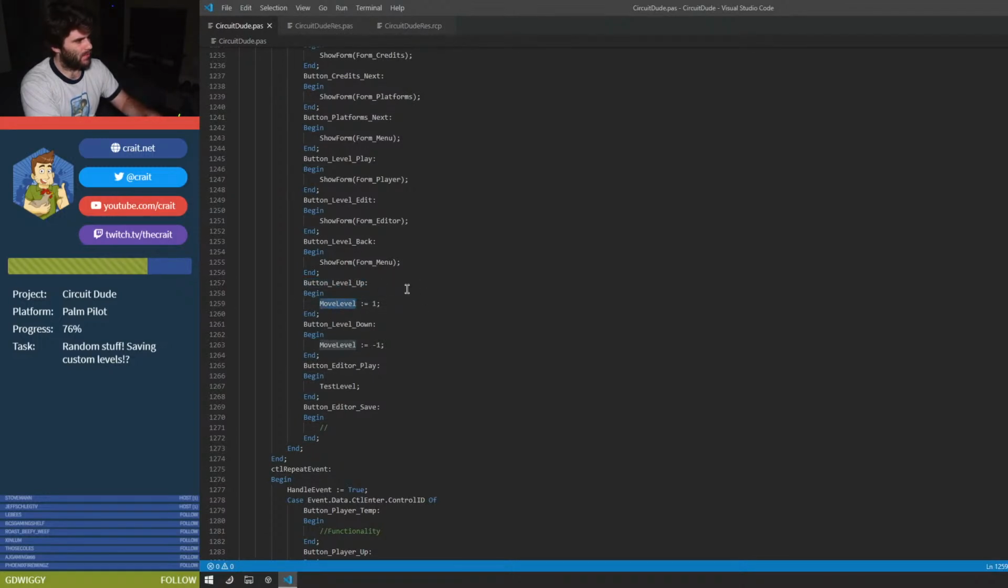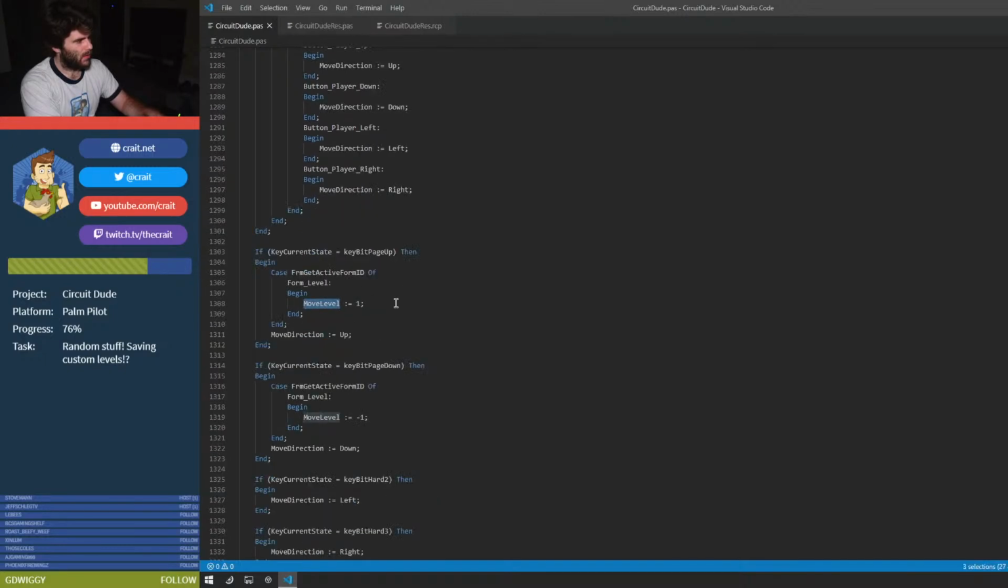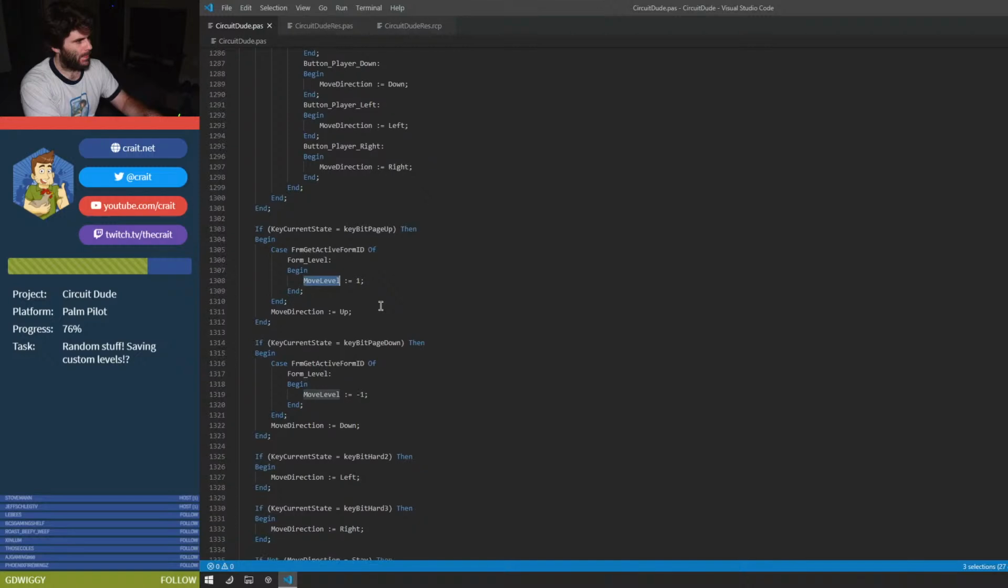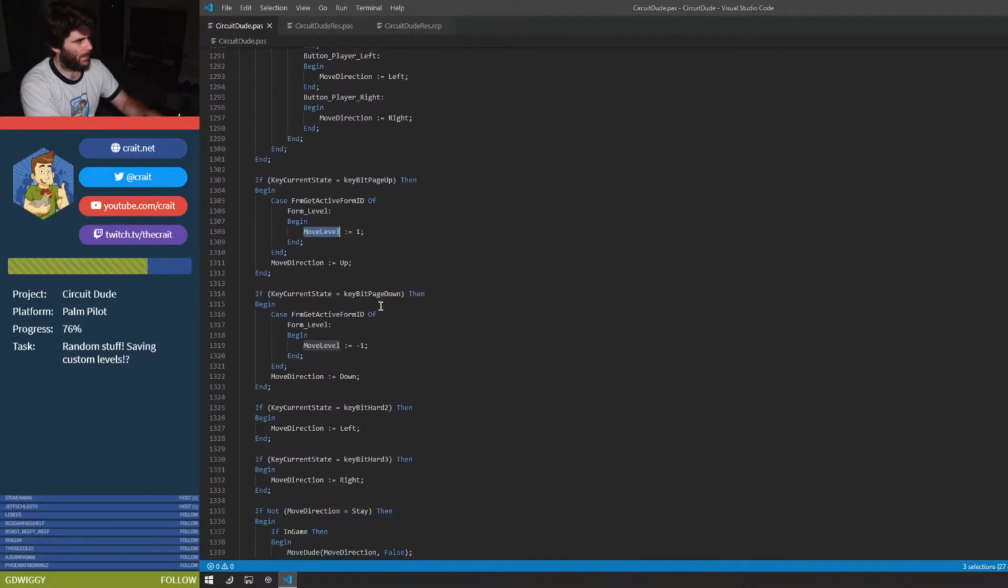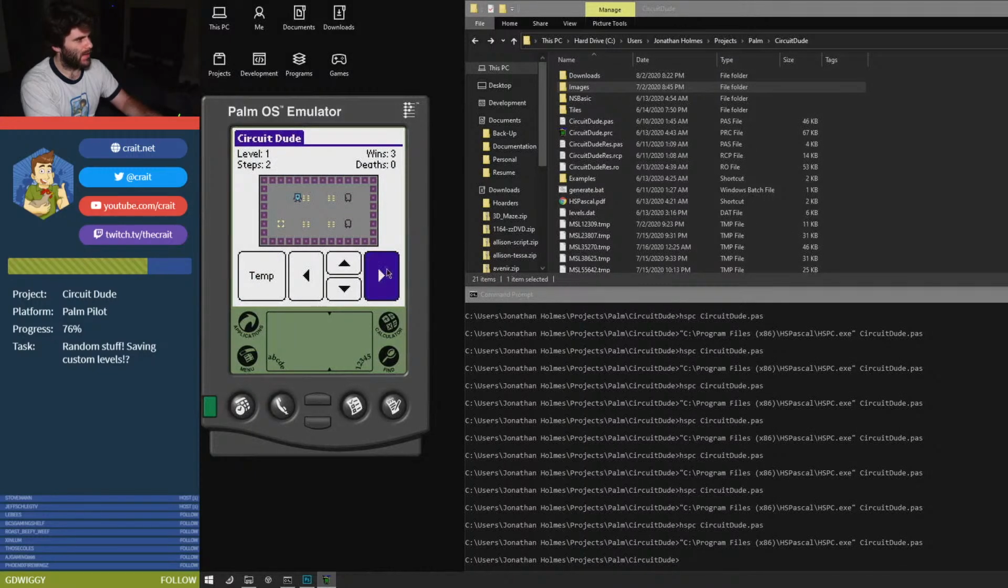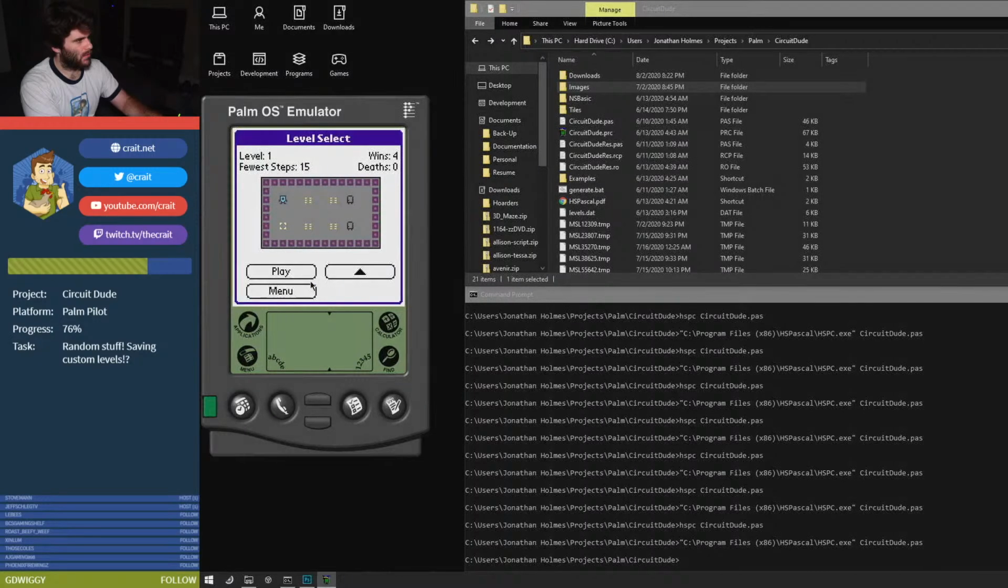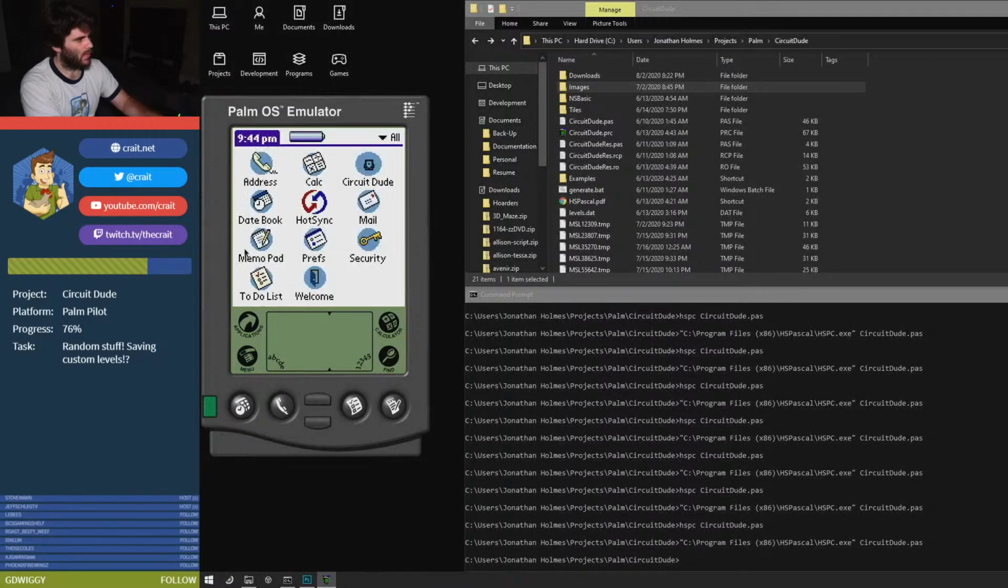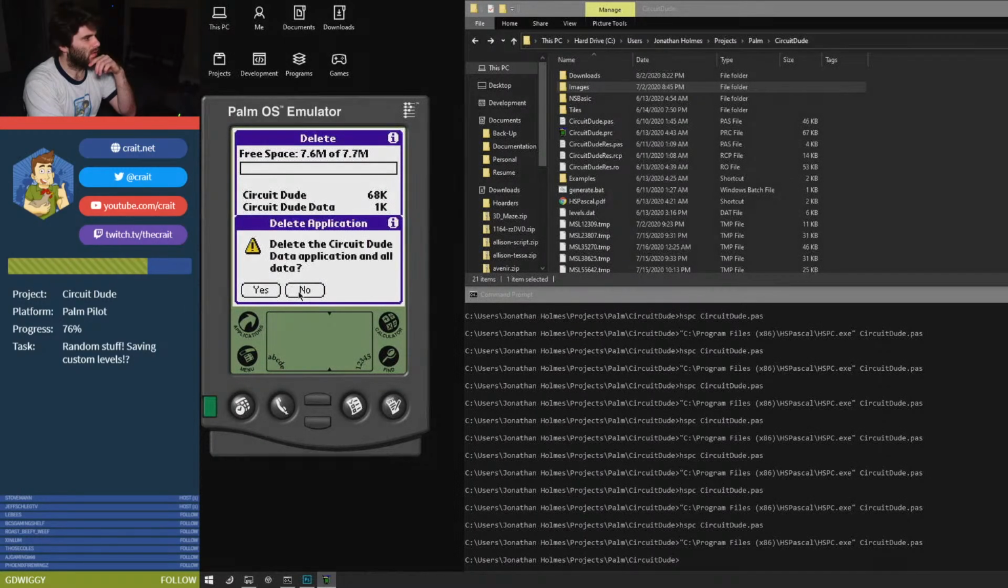Move level equals 1. Is max level? Let's play through this level. Is max level not working? I mean, I've already beaten level 1. Wait a minute. Let's try. I actually, you know what? I have a hunch. Let's delete the save data.